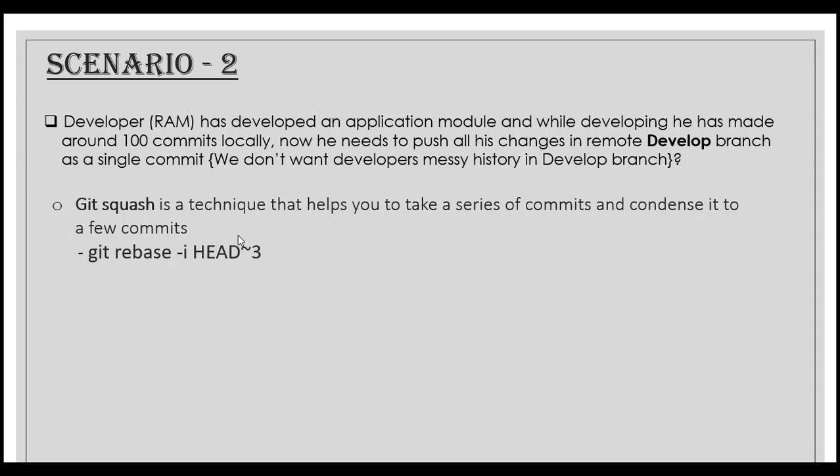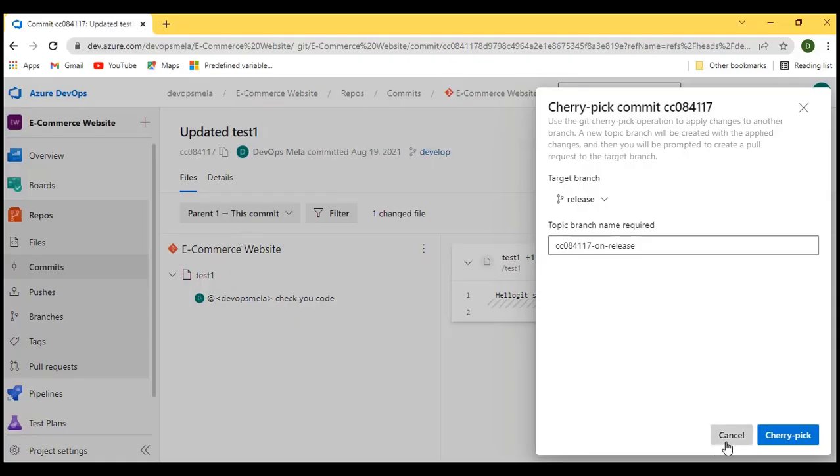If you want to use it on your git command line, the command is git rebase -i, which stands for interactive, HEAD~3. That means it will take the last 3 commits, if you want to try it on your git command line. Okay, but our focus is again how we do it on Azure DevOps. Let's go back to the Azure portal. Okay, let me cancel this.